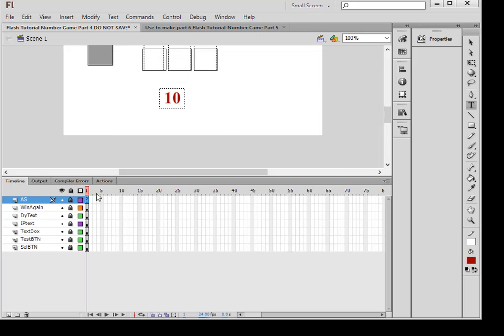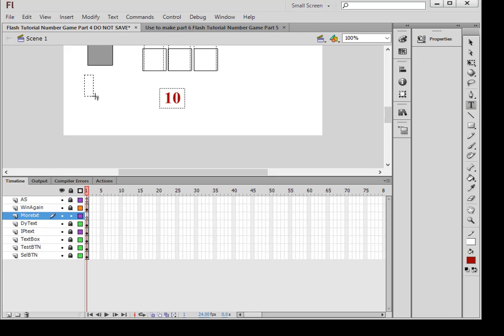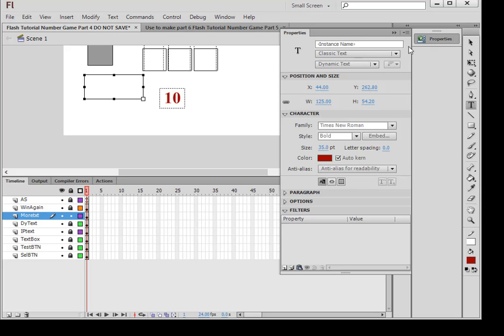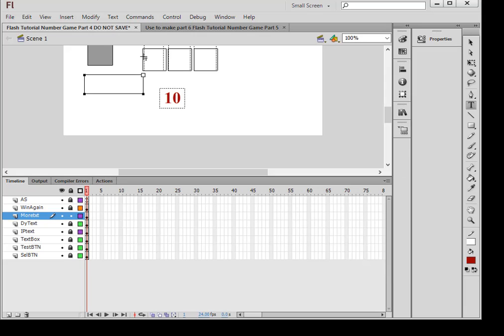I'm back on the main timeline. I'm going to select that dynamic text, put an enter, and M-O-R-E, more, T-X-T, more text. Pick up my text tool. Right here, make a line. I want this to be static text. So here, static. And you notice that I don't have an instance name for static text. And I'm going to say, Y-O-U-H-A-V-E, you have. I want that to be longer.